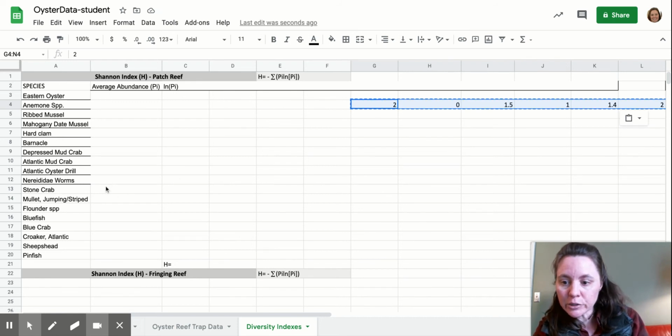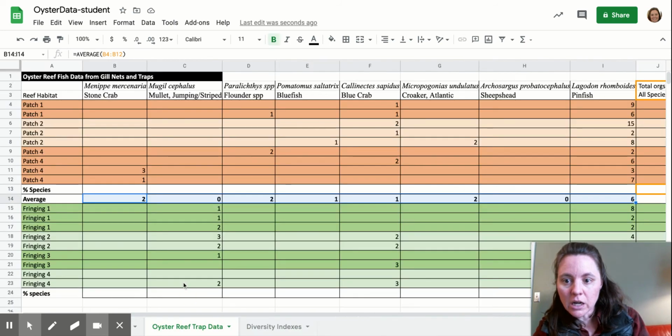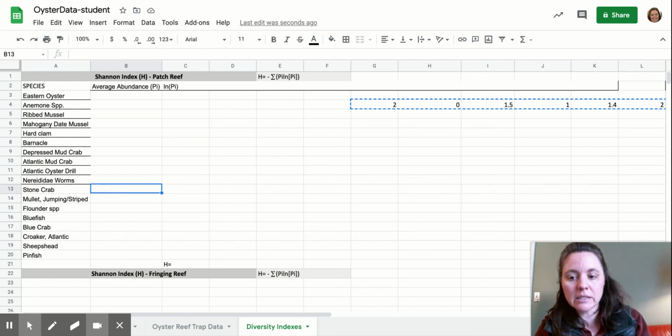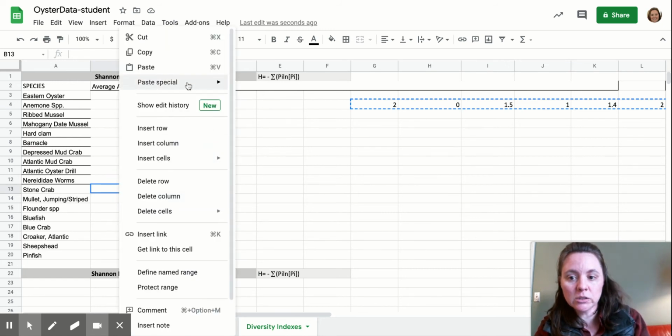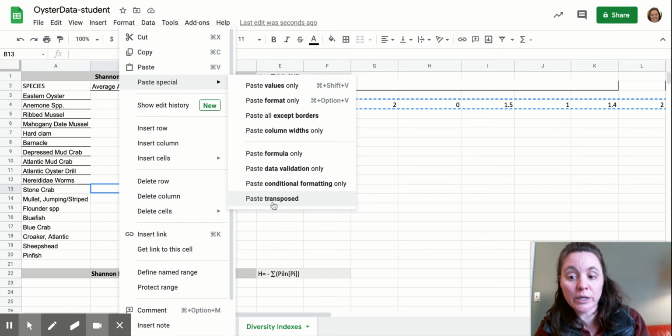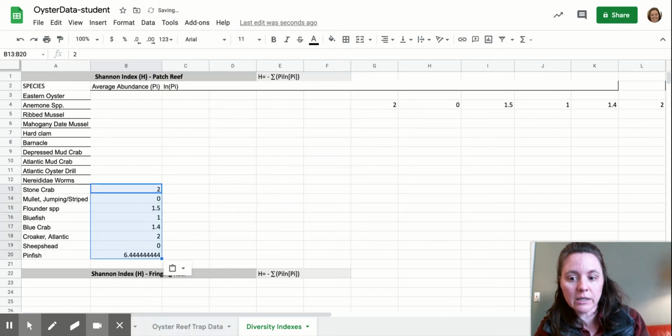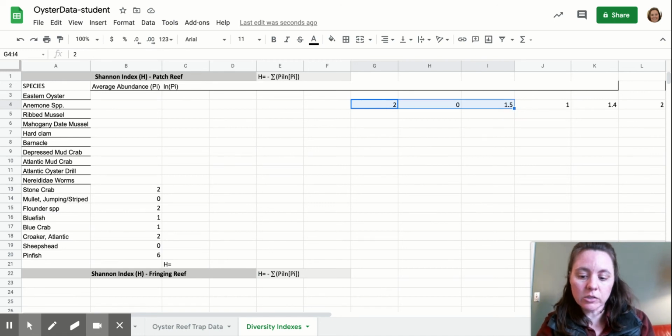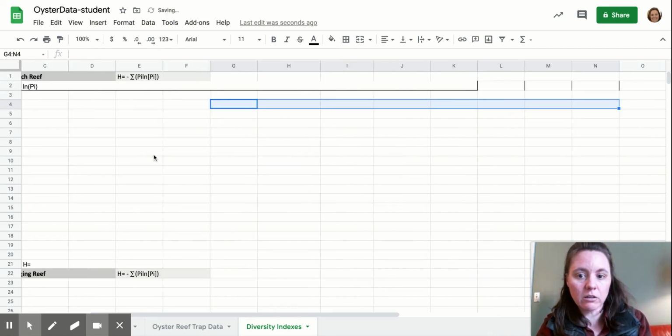And we're going to come down here to where our fish trap data started. So I believe that's at the stone crab. Yeah, our stone crab, and then our jumping mullet was our next one. So stone crab, jumping mullet there. All right, we're going to click on that first cell where we're going to paste these, and we're going to paste them special. So paste special, and we're going to paste them transposed. So this should flip our data. Great, perfect. And again, can't really have fractions of whole fish, so we're going to delete all that. So you can do Command-Shift and the right arrow to delete all that.